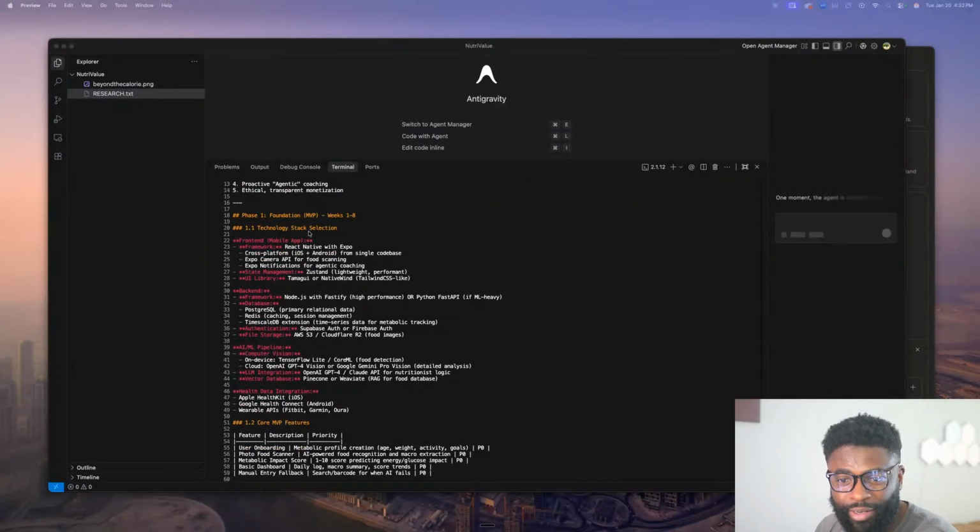Technology stack selection. React Native and Expo. Great. I thought it was going to do some sort of web application, but we're already going in the right direction. Cross platform, iOS, that is good. Expo camera API for food scanning. Amazing. Expo notifications for agentic coaching. Okay, so that's the notification system.